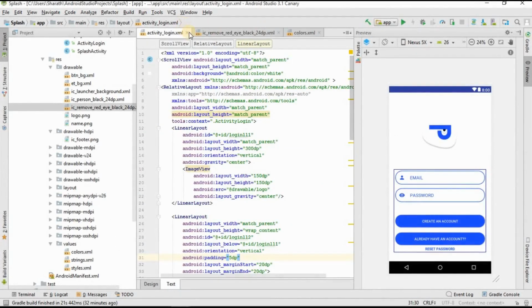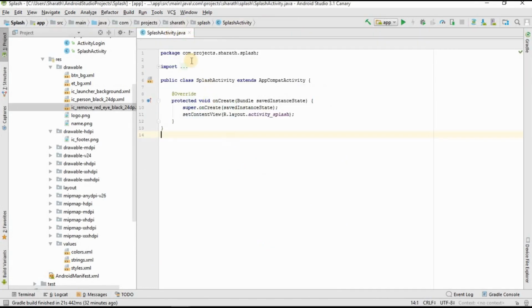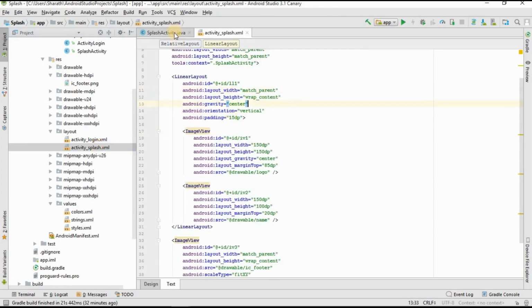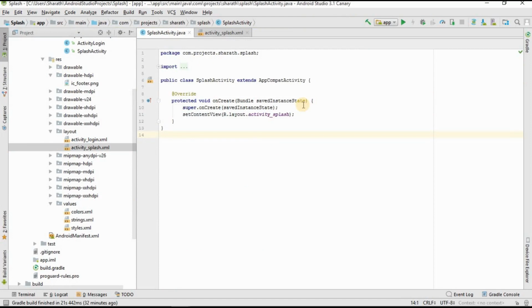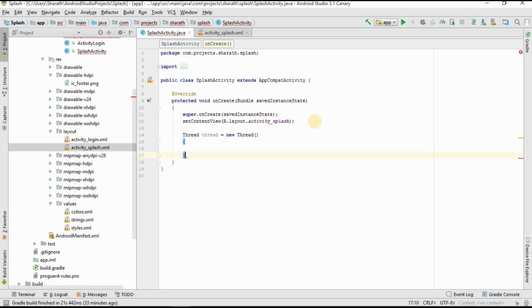Now we'll continue with the splash screen, as it is the main concept of this video. So this is the splash activity .java. First we will implement the splash screen, then we will add the animations. We just need to add a thread here. You can name it whatever you want, new Thread, and close it at the end.